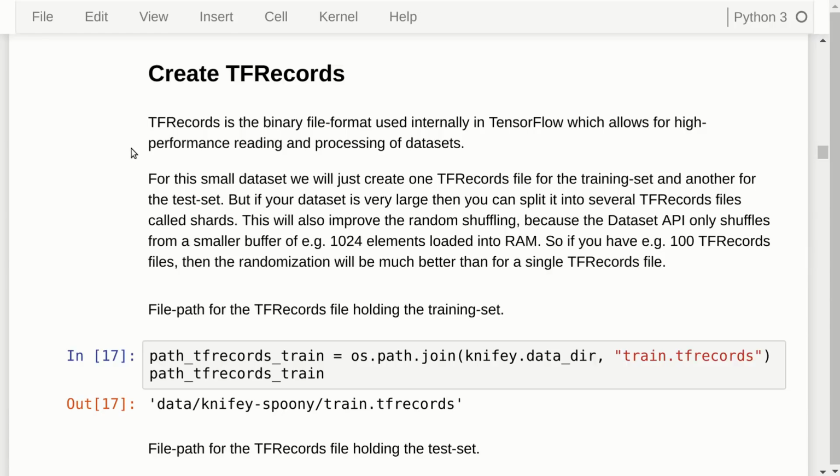Okay, so now we want to convert the Knifey Spoony dataset into a highly efficient binary file format that can be read by TensorFlow. And this is called TFRecords, which is supported inside TensorFlow. If you have a very large dataset, you would normally split the files so they don't become too large. This also has the advantage that when you are shuffling or randomizing the data when you read it for the training of the TensorFlow graph, the randomization becomes a lot better because it does not read the whole file at once into RAM. It only reads a small buffer. So if we read buffers from 10 or 100 TFRecords files, then the shuffling becomes a lot better.